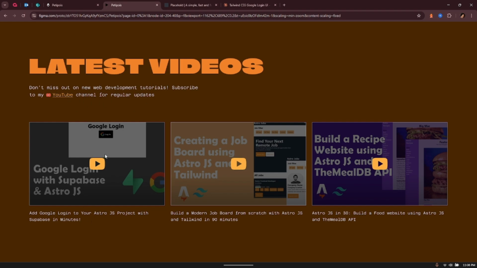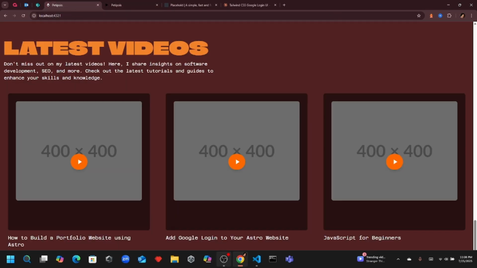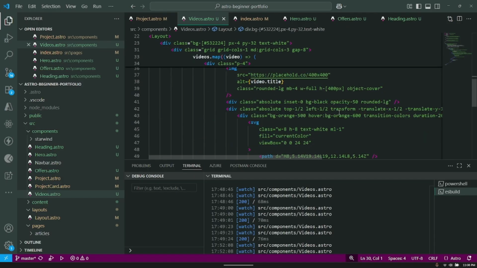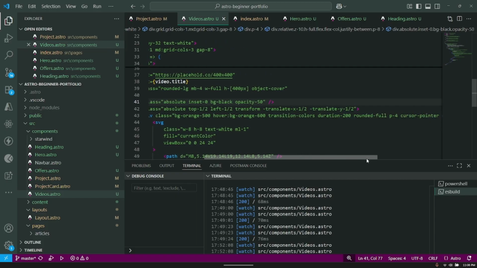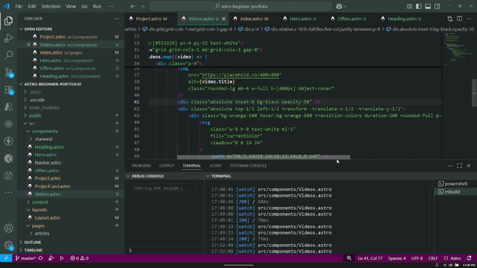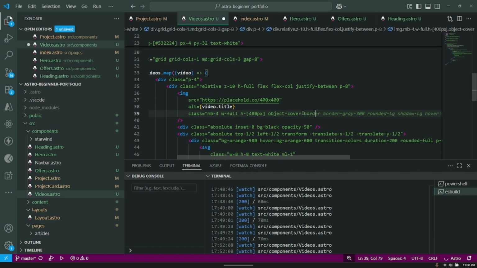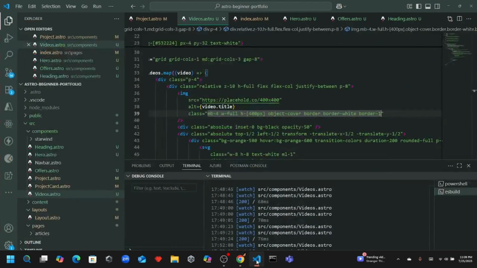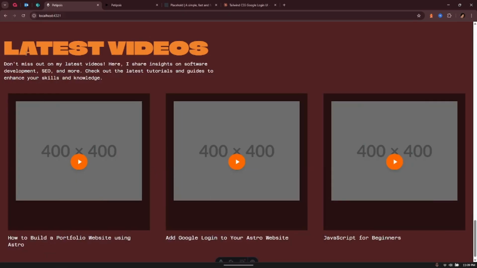And we're going to change that so it looks more square, so no rounded. So here we've got rounded, we'll get rid of that. And that's the only thing that's rounded, isn't it? Oh no, the image itself is rounded, we want to get rid of that. Okay, we want to add a border. Border-white, border-1. Okay, and refresh that.